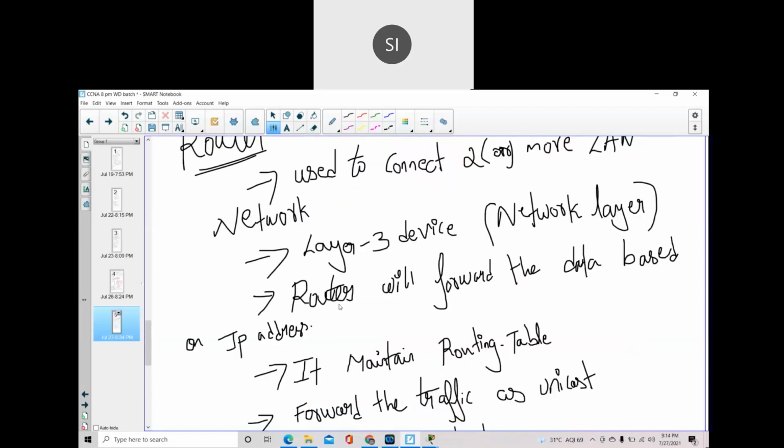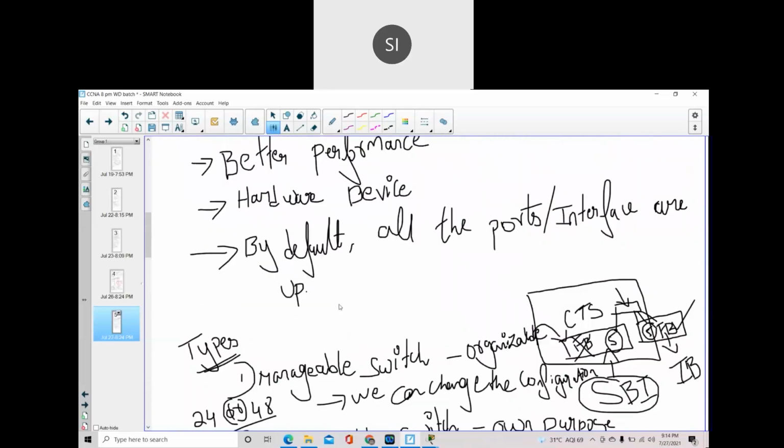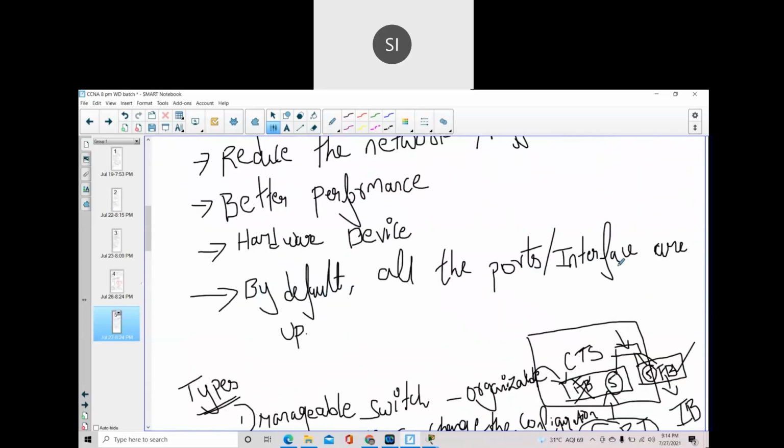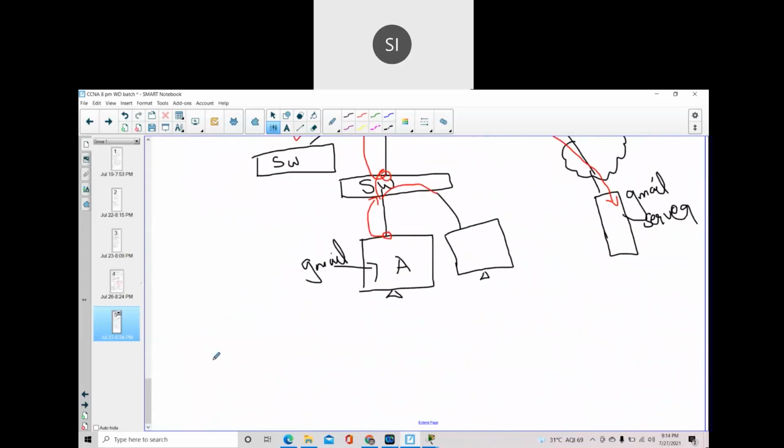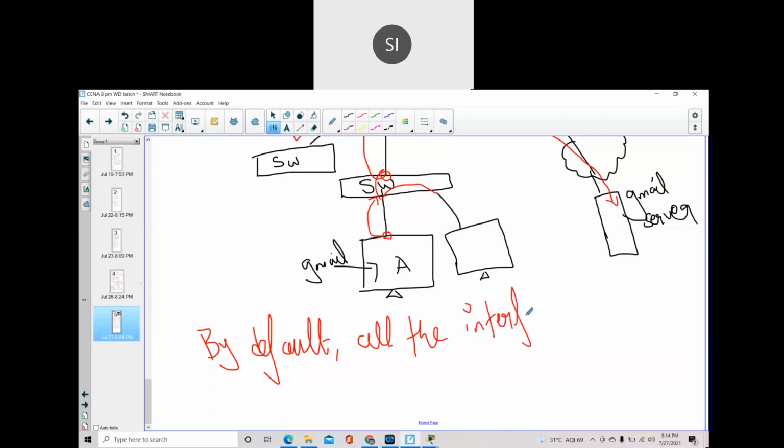And also, in the switches, what I said in the last point was that by default all the ports or interfaces are up. But in a router, by default, all the interfaces are down. In the router and firewall both, by default, all the interfaces or ports are down.